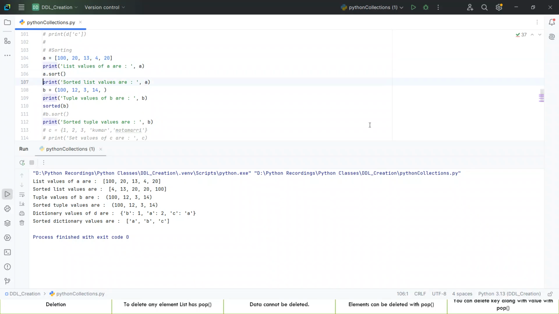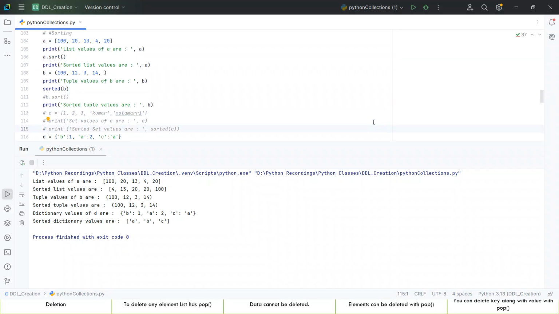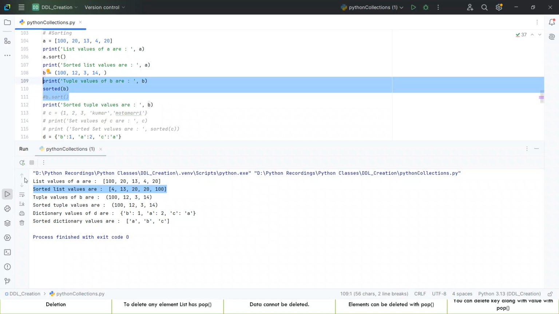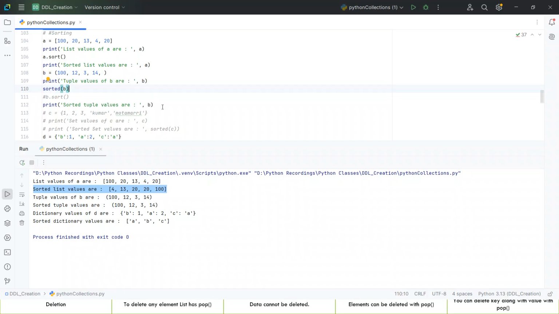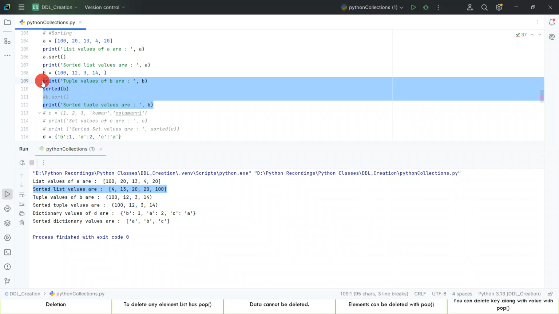So here I'm printing. For the list, I'm taking 20, 13, 4, 20, 100. When I do the sort operation, a dot sort, the sorted values are 4, 13, 20, 20, 100. It is doing ascending order. For tuple, we don't have methods like sort, so here I'm not printing the value, just taking the value that I'm providing here.